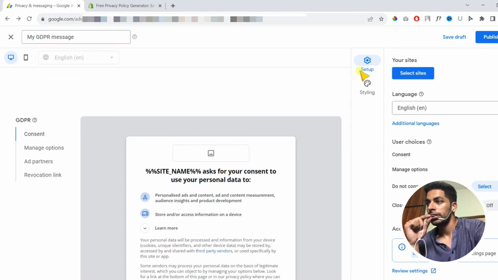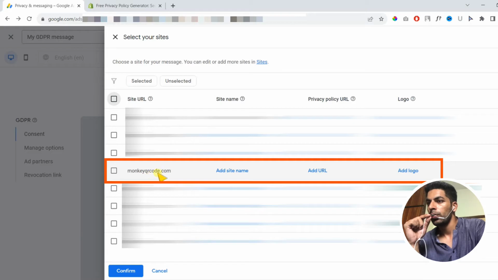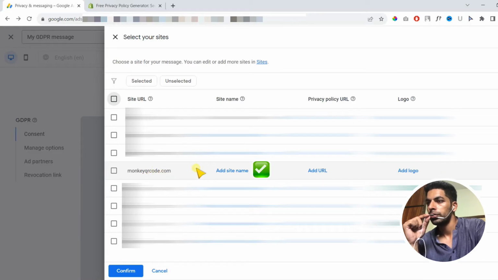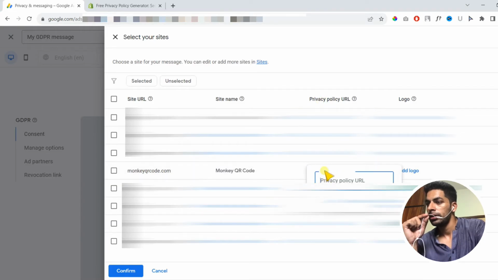Then you need to select your website for which you want to create a GDPR message. You can create multiple consent messages at once, but for that you need to complete the requirement which I already told you. That is, you need to add the website name, the privacy policy URL, the logo. So firstly we will add the website name. In my case it's monkey QR code. Then I need to add a privacy policy URL which is of my website.